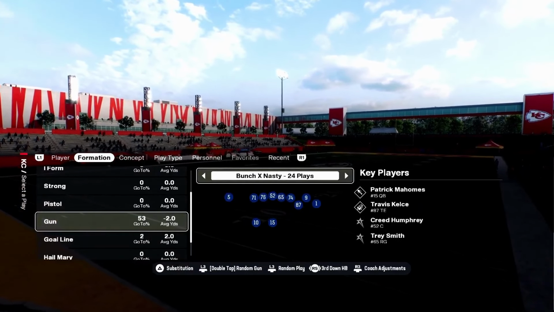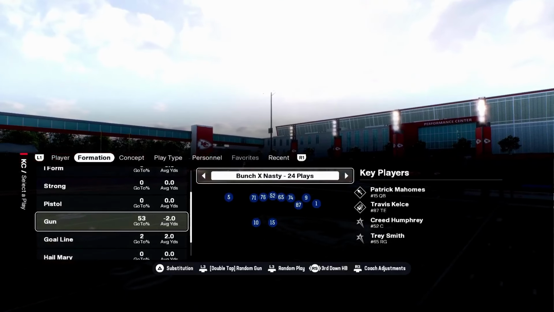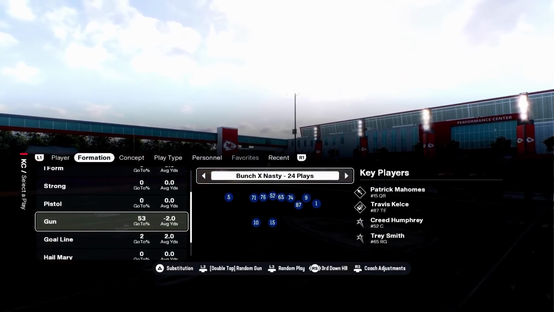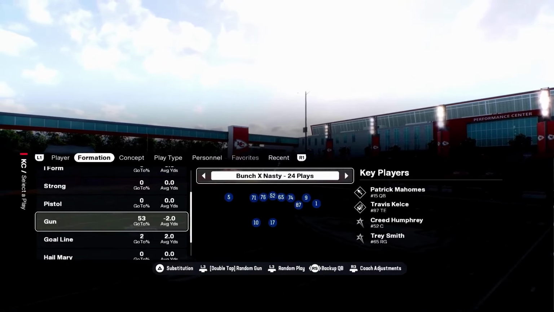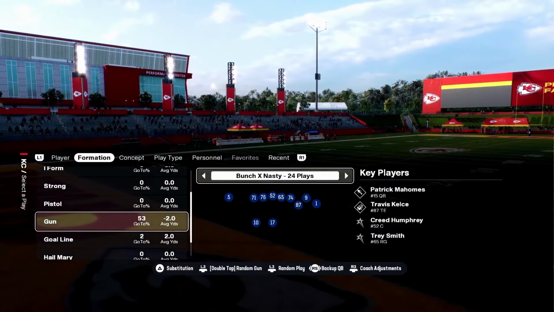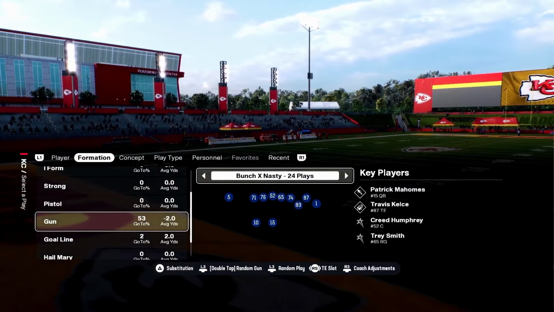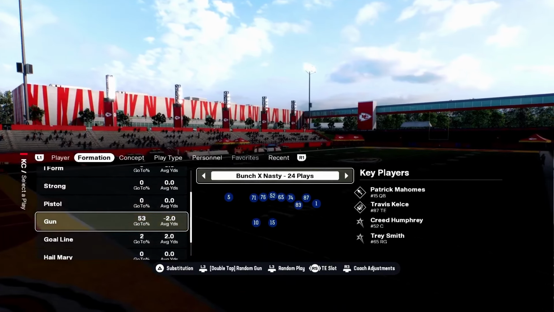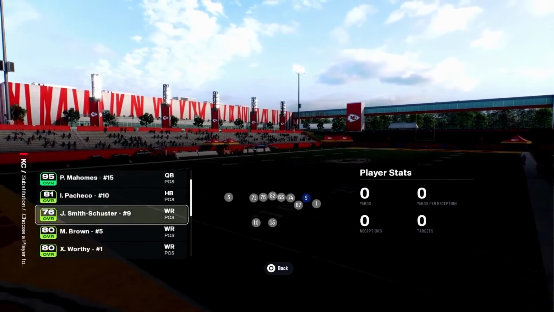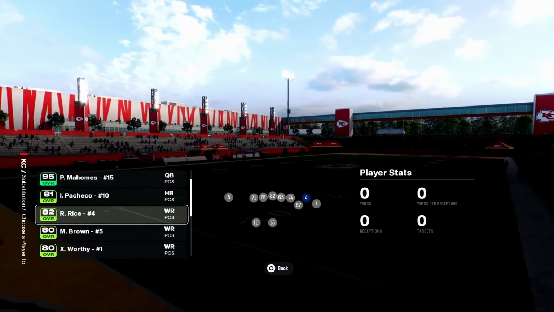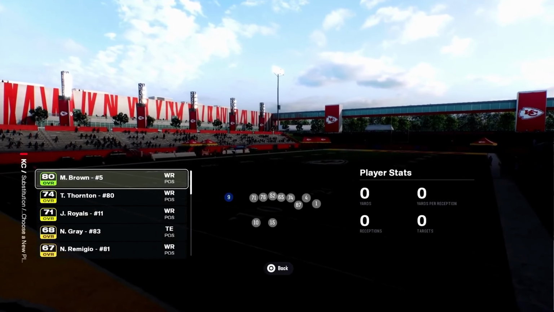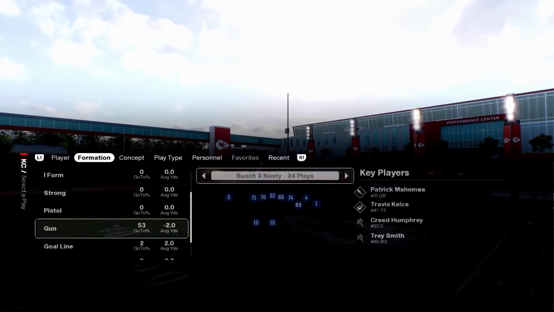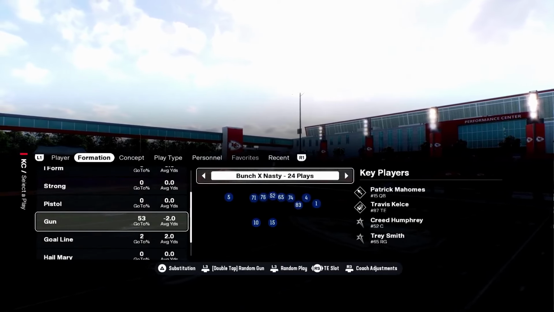So what we want to do real quick is make sure that when we're in our bunch X nasty, at the bottom right of the screen, you're going to see these packages. We want to put this on the tight end slot package. That's really, really important. As you see, it's going to put two tight ends on the field. So what you're going to want to do is go through and just sub out and sub back in your players where you want them to be. I'm just going to sub my players in and back out where I want them to be. And then you're pretty much good.